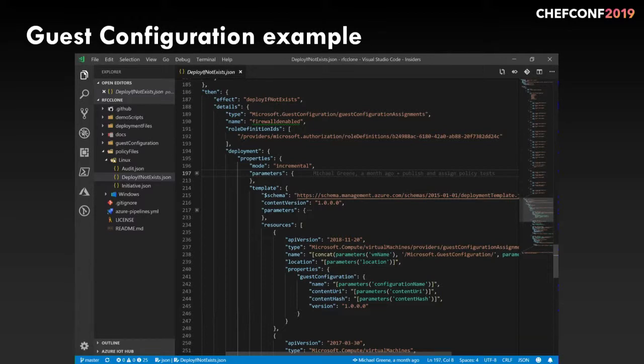So big picture, what's actually happening here is it's adding an agent in the VM that's running that InSpec profile, returning that as a status to the provider. Now, is the firewall enabled? Is a property of that virtual machine. So Microsoft.Compute has a provider for guest configuration assignment with name Firewall D enabled that has a status of compliant or not compliant.